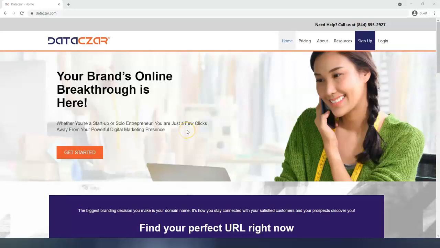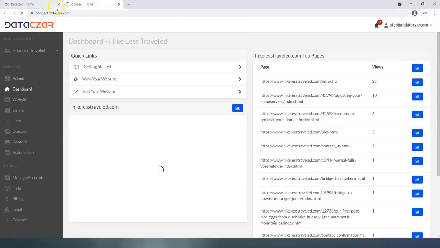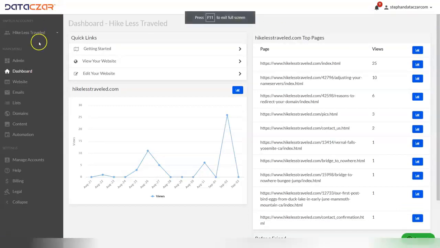Today I'm going to show you how to adjust your name servers at connect.dataczar.com. So let's go to dataczar.com. We're going to click the login button to get logged in. Now we're already logged in. Let's get rid of this and go full screen. That's going to take us to the dashboard on the main menu.